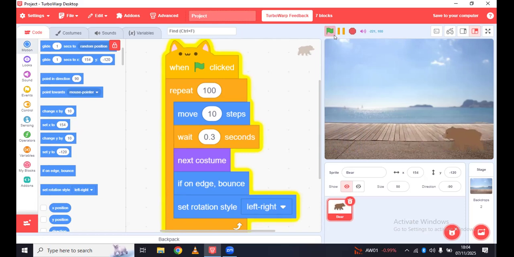So is yours moving the way mine is moving? Yes, sir, it's moving.